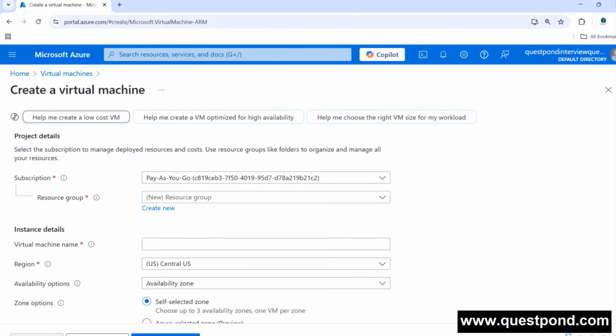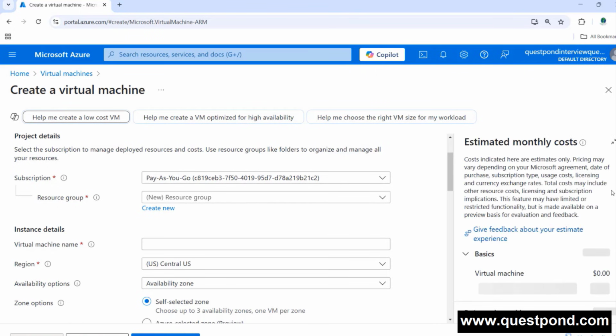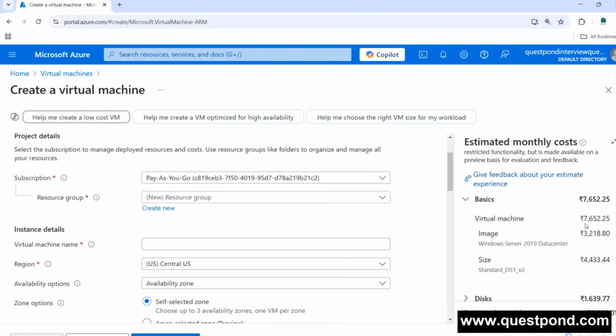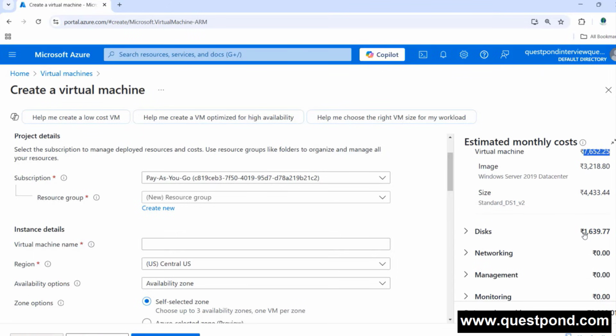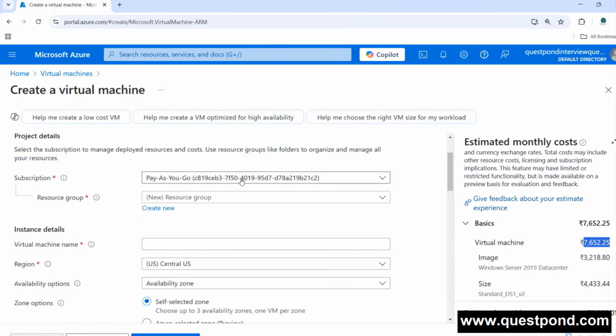Then you come up with a screen where you have to fill certain things, right? And as you are filling these things, at the right hand side you can see an estimated monthly cost which comes up for this resource. For this virtual machine he is charging some amount, 7,000, right? For the hard disk he is charging something like 1,600 and so on. Okay, so that is one part. We'll keep an eye on this right hand side as well.